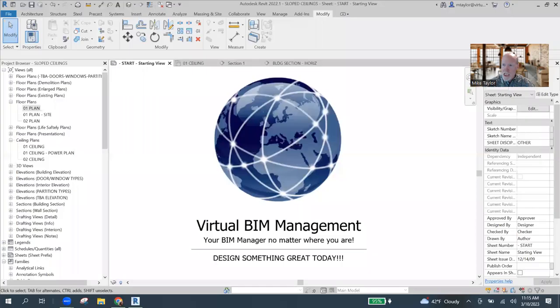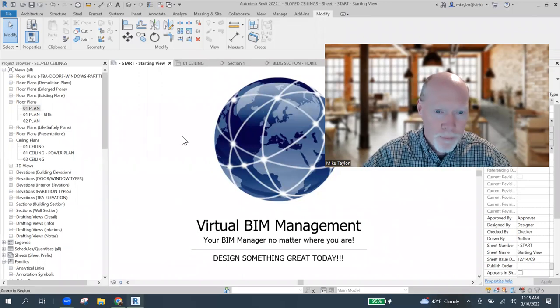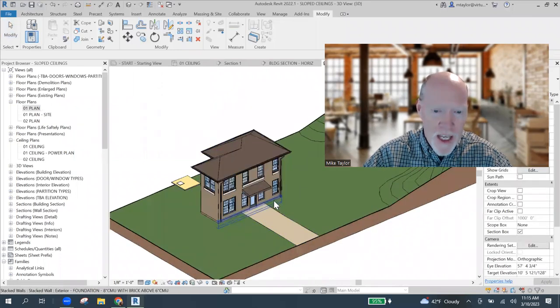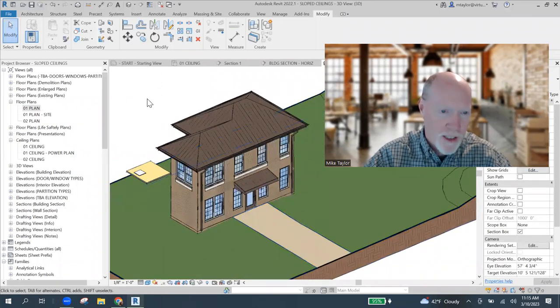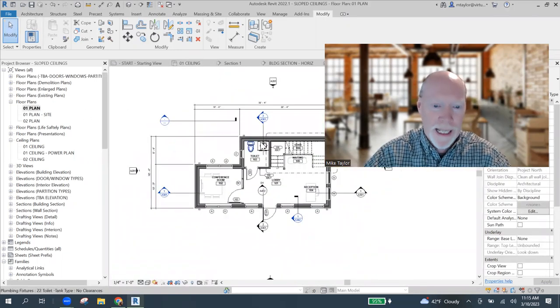I'm going to share my screen with you, my friends. Here we are. All right, so we are going to go to our beautiful little building here. You guys love it. It's your favorite little architect's office. And let's go to the plan. Okay, here's the floor plan.